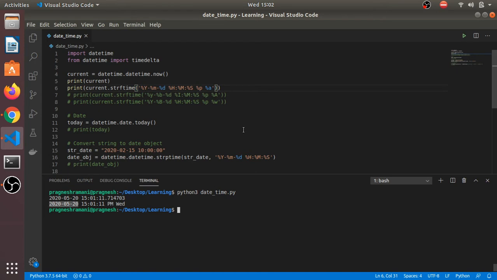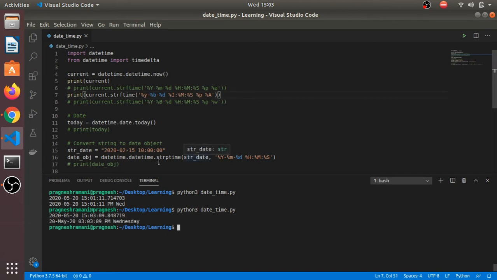So this is how you can convert into the string format. Let's comment out this and let's see the second line of the format for the date and how that will affect us on the output.